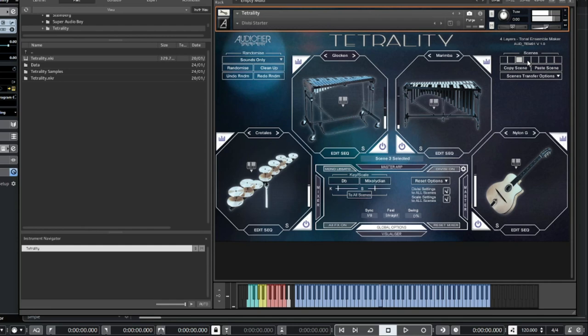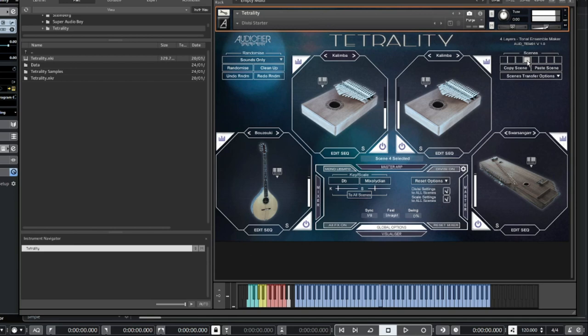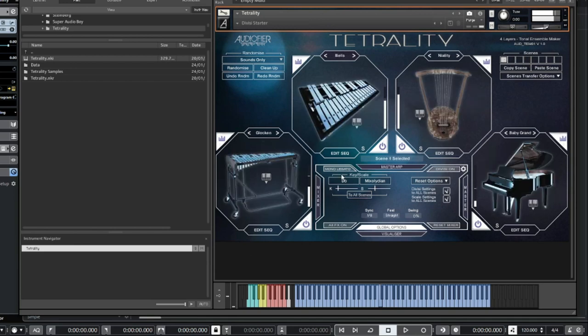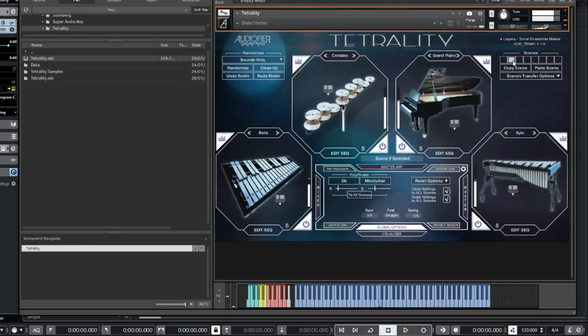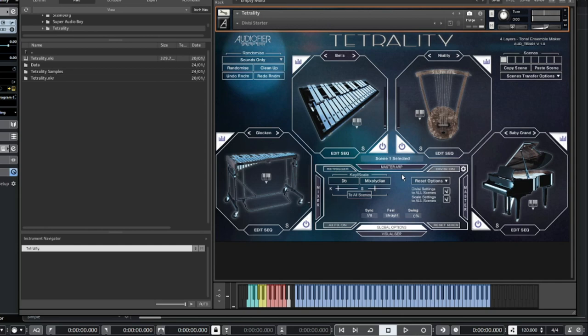When you want to change scenes, you don't have to take your finger off the key. Or you can do re-trigger, which you will have to then, because otherwise it sounds a bit messy. You can change the feel, the swing, the sync as well, if you really want to muck around with that. I liked it the way it was. There we go.